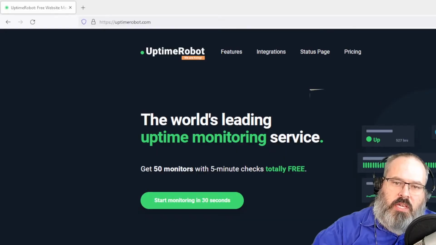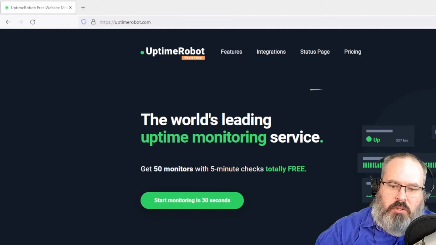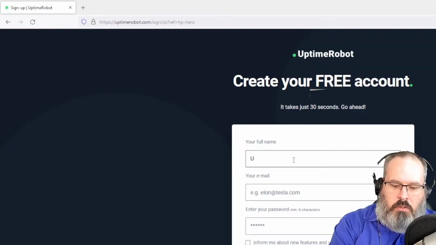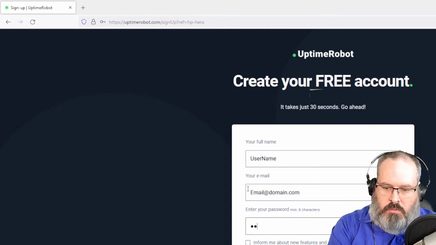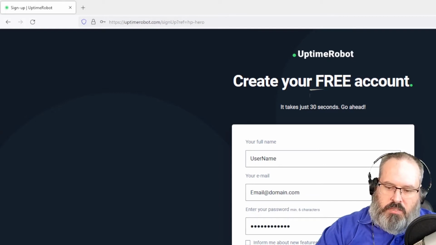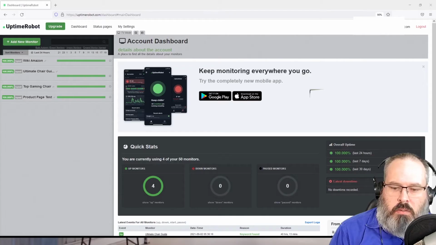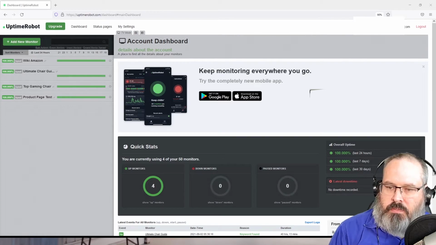Let's dive in. The first step is go to uptimerobot.com, click Start Monitoring in 30 seconds, enter your username, email, and your password. Then click I am not a robot, wait a second, and then press Register Now. You'll need to confirm your email, and then you'll be able to create monitors for free.